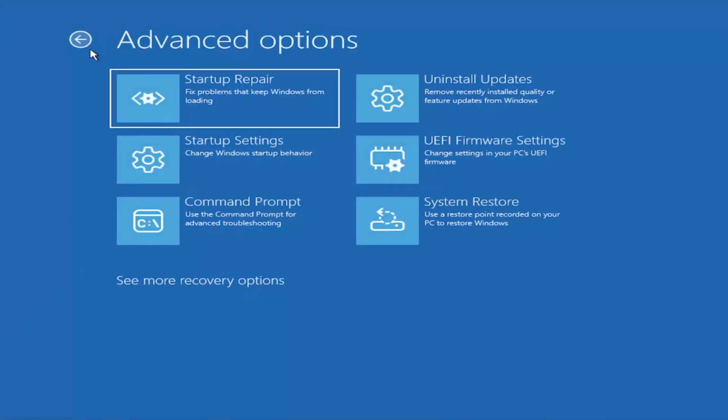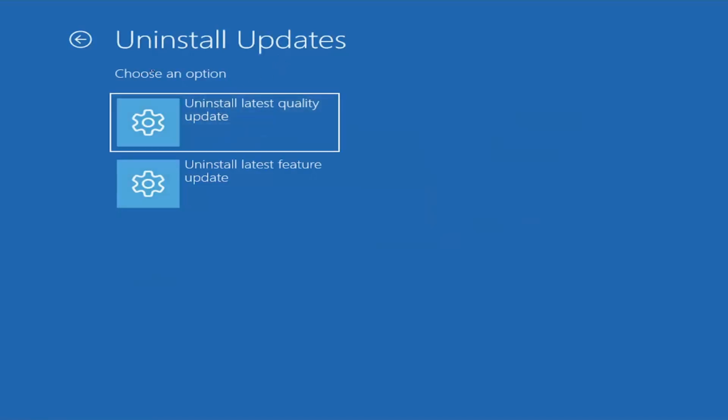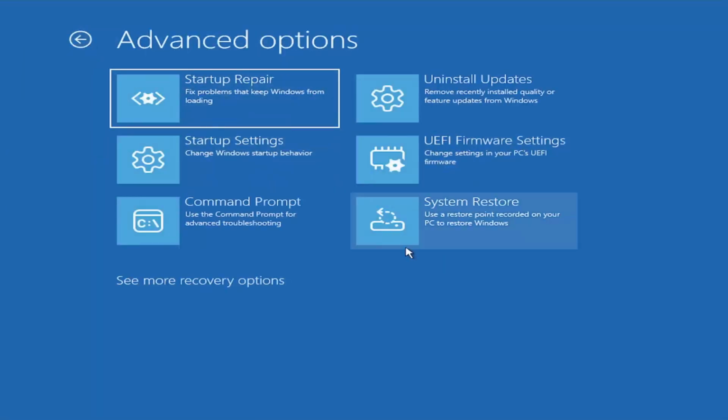So it'll probably obviously depend. It'll take longer if you're going to try and uninstall the latest feature update versus quality update, and maybe you don't need to go back that far. So just giving you guys a couple of pointers with that.